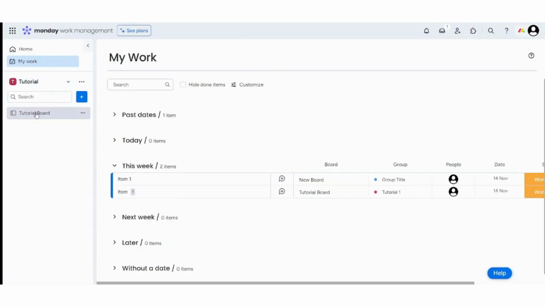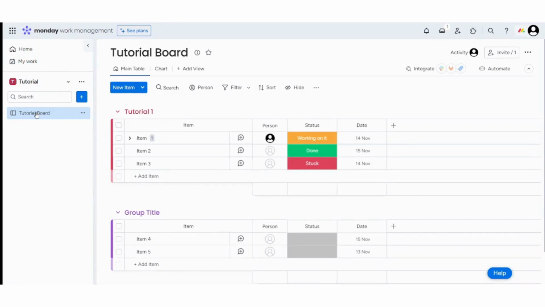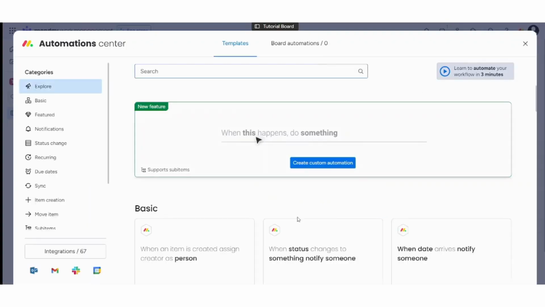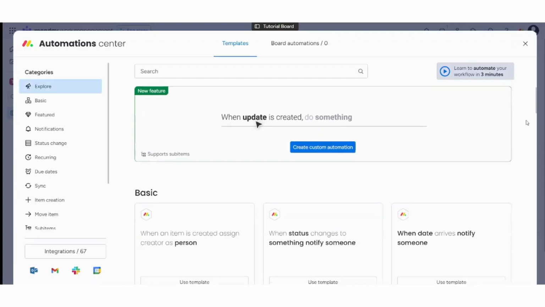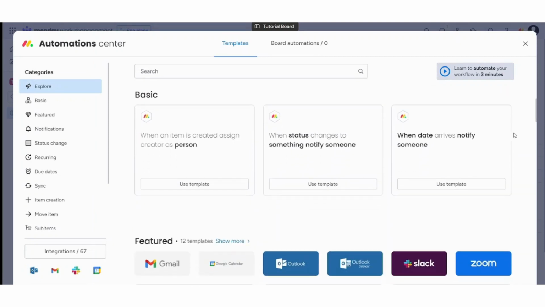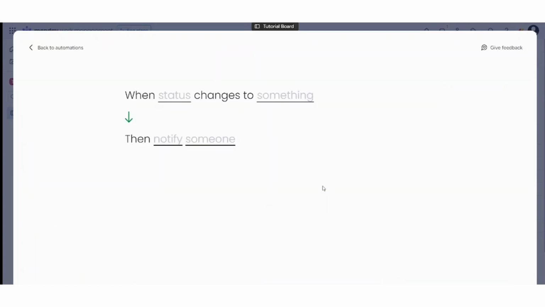Now let's return to our board again, and let's say we want to make a condition in which we are notified whenever any employee got stuck in a specific item. So all what you need to do is to navigate to automate here and select it. Then you will find hundreds of conditions that you can choose from. Since we want to know when an employee is stuck, we will choose when a status changed to something, notify someone, and we will use this template.